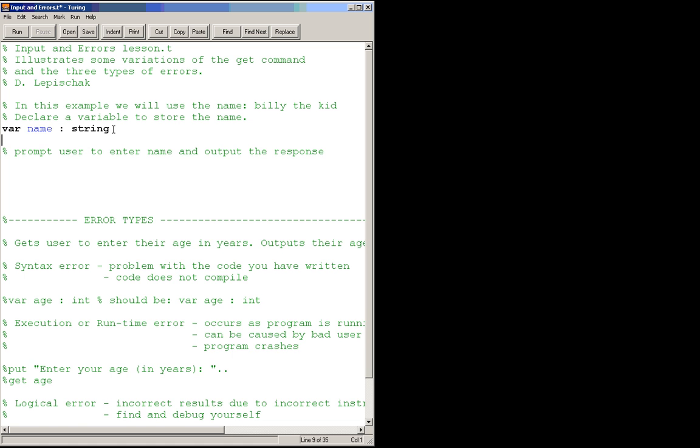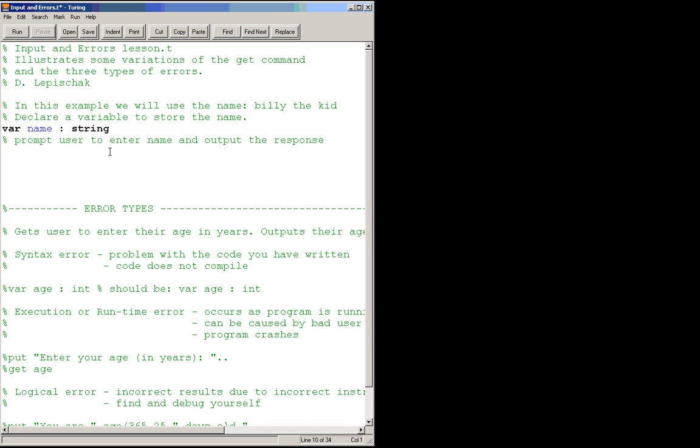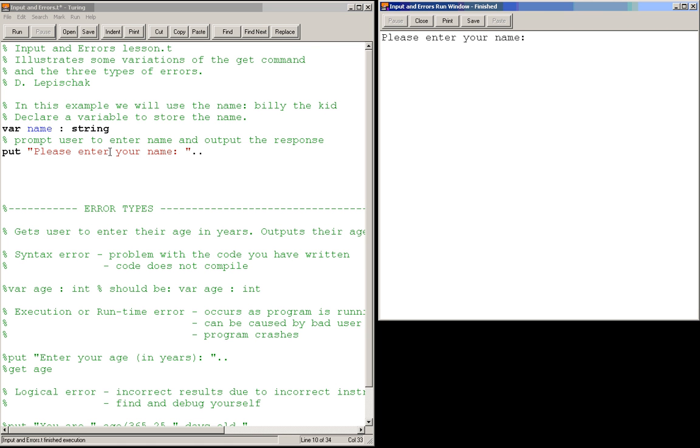Next, we want to prompt the user to enter their name, and then output the response. So the command to get the response is the get command. But before we do that, we're going to have to write our prompt here. So put "please enter your name:" And then I'll put those two dots on there. So what this is going to output, if we run this first, is please enter your name, then the colon, and then it's going to stay on the end of that line.